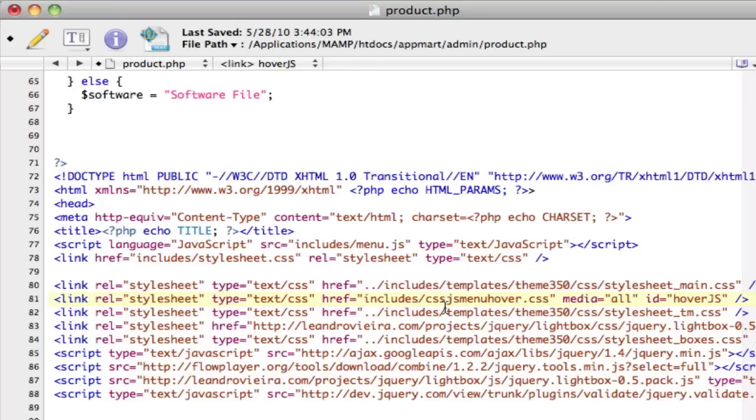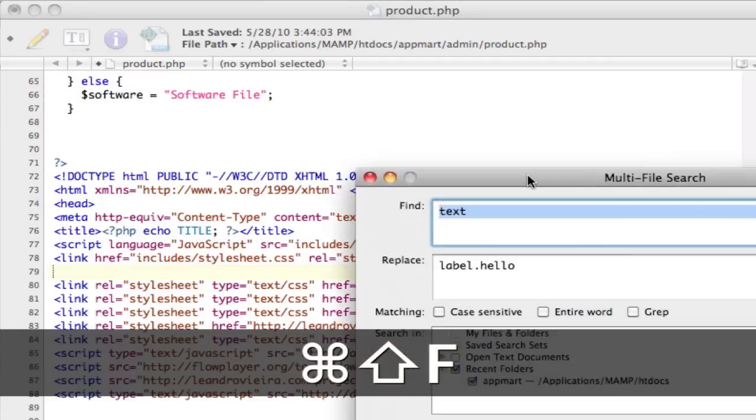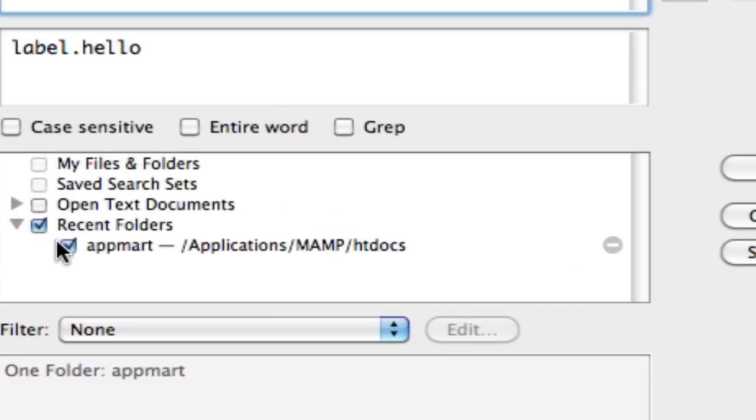A lot of times you have full projects that you're working on, and BBEdit really does support projects. Text Wrangler does not. You can still search through multiple files. Command Shift F will pull up your multi-file search. And what this lets you do is you've got all these sections in here that you can search.